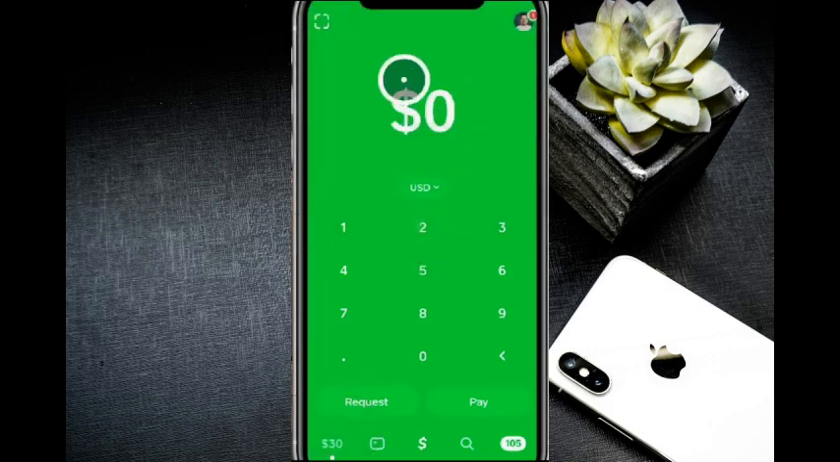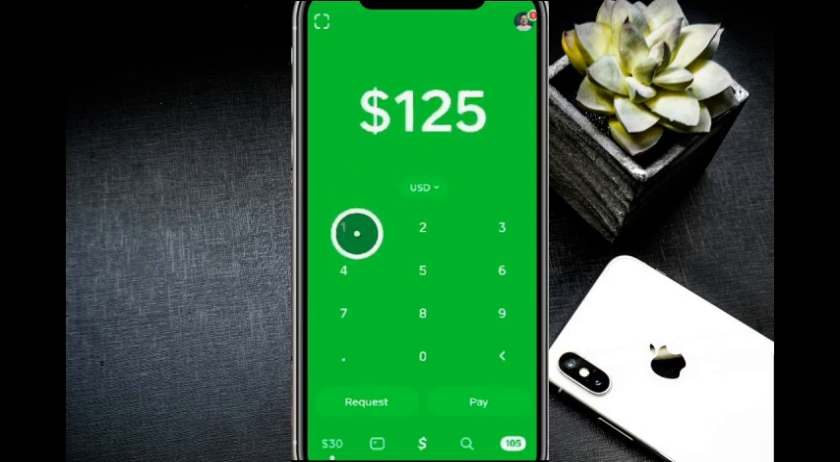Hello everyone and welcome back to this channel. Today we're talking about how to change the money you send from USD to Bitcoin on Cash App. Now we're using an iOS device, so it will be different on an Android device.